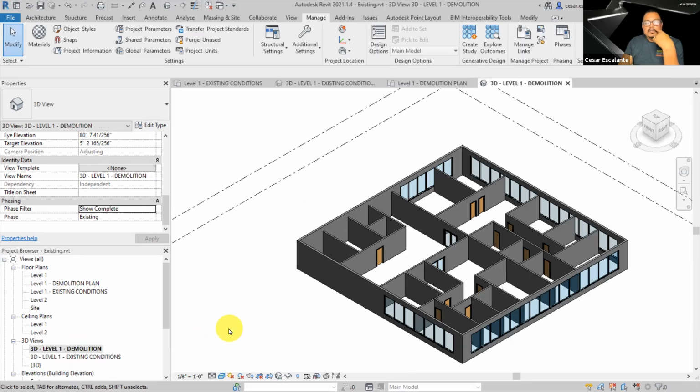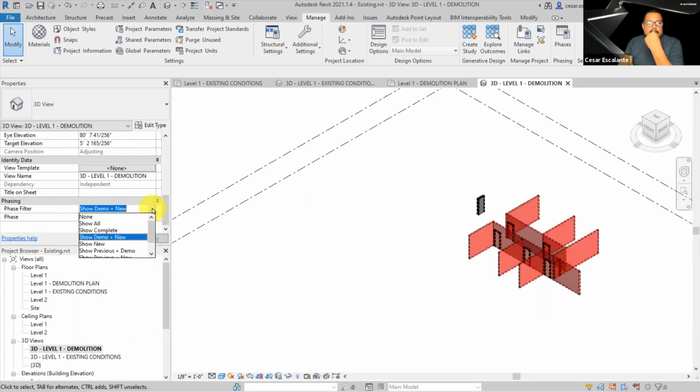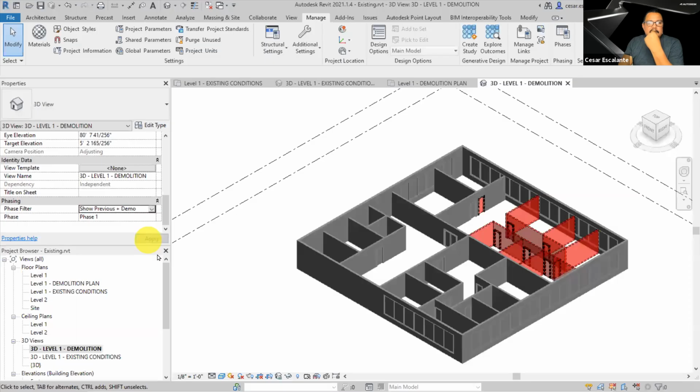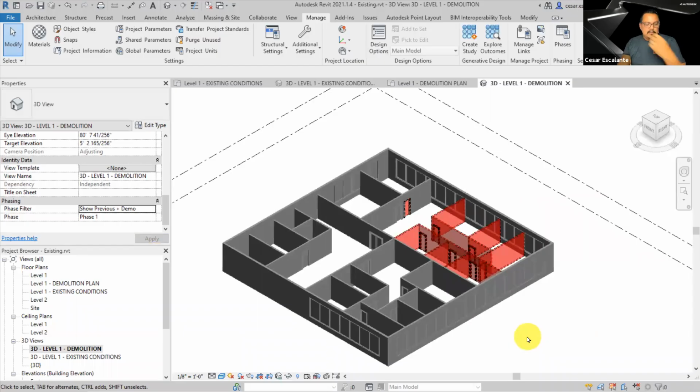And I'm going to change the phase filter. So in demolition views, you show the active phase, and then you show previous and demo, sorry. And notice how the demo override has a material override as well, and that's why they display in this red color.